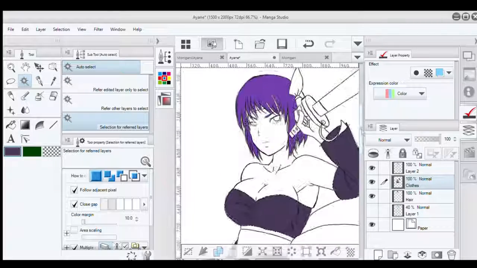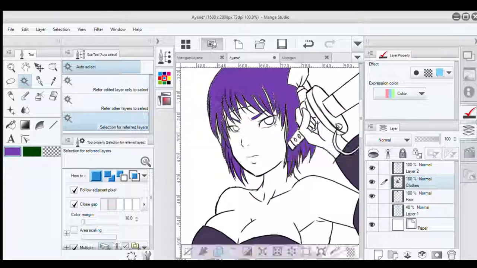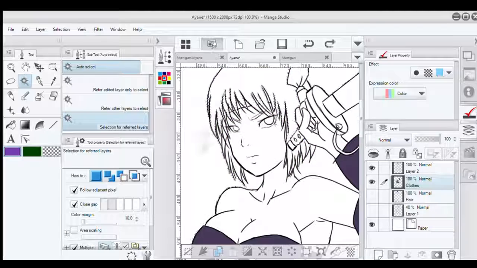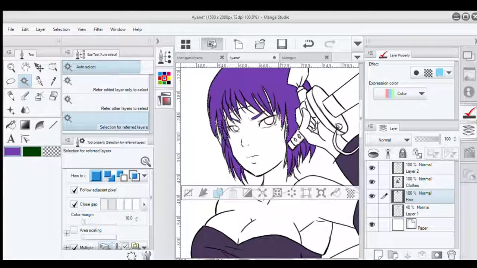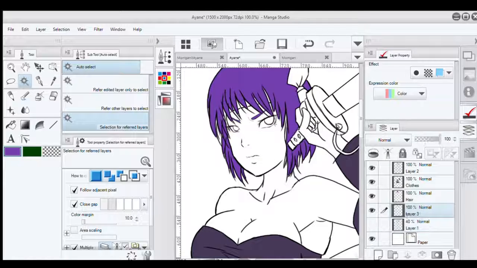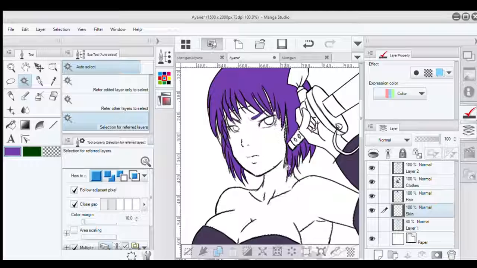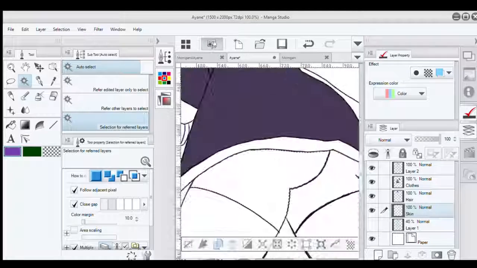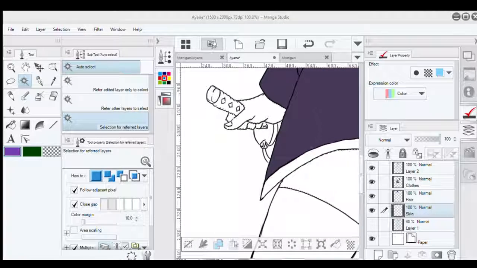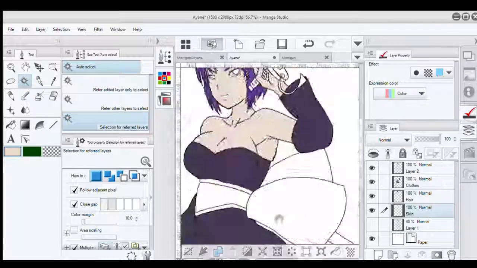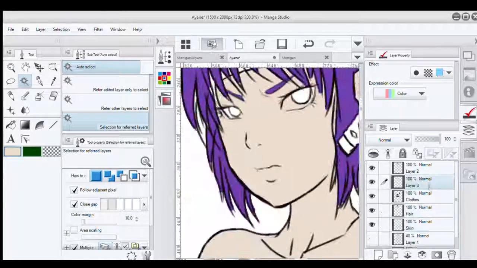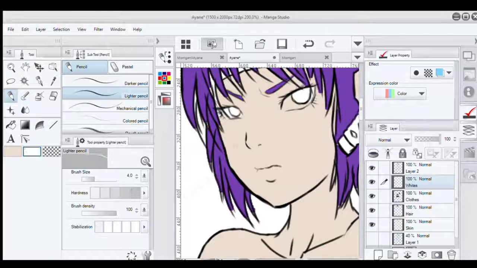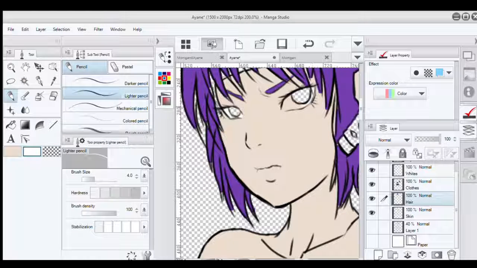You can use a fill-in tool or your magic wand tool in Photoshop CC, or like I'm using Manga Studio, I just got the auto select tool. You just use that tool, go on the layer, and it'll fill in that whole layer. And that's basically what I was doing. Sometimes you'll see me just hand color it, and you just color under your line art layer. That's basically how you get your flats down.